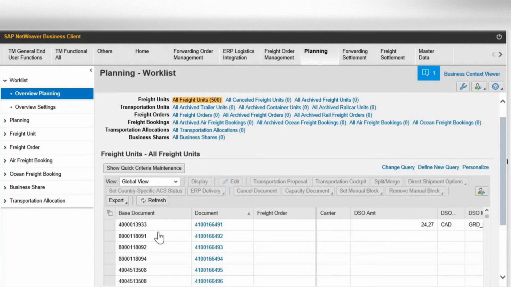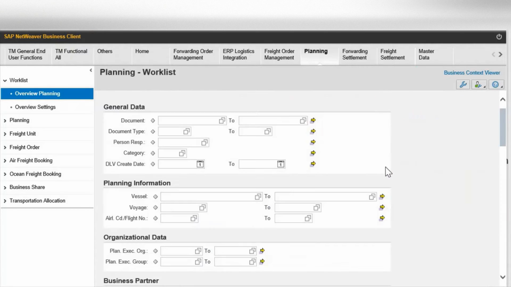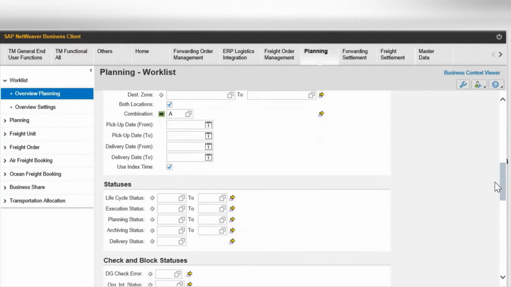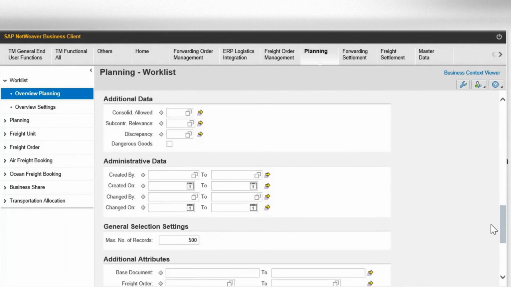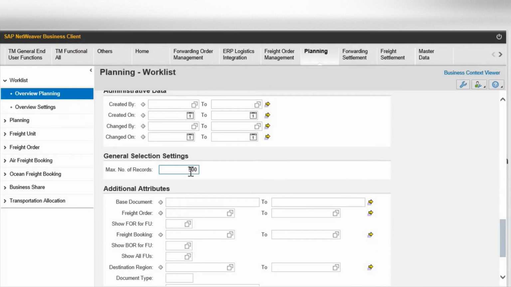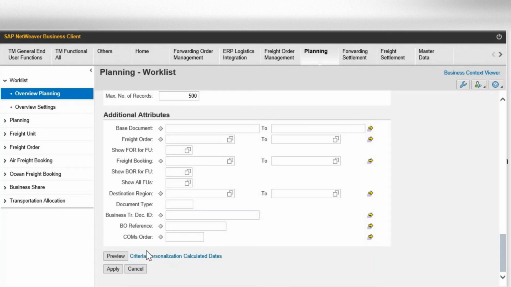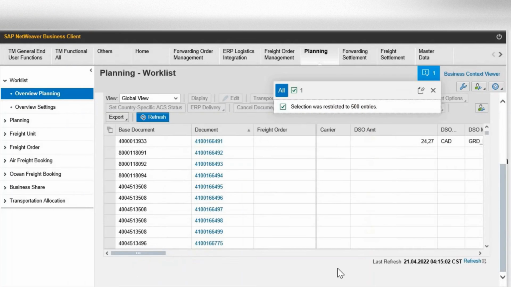If you want to see the selection screen for this, you have to go to this change query. Here you can see we have multiple select options, and here it is shown that 500 records maximum. You can change it as per your requirement, then apply. Then you can see the freight unit worklist.